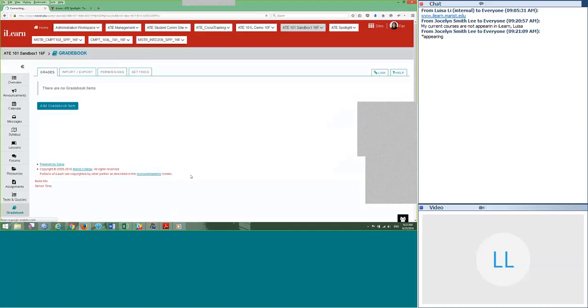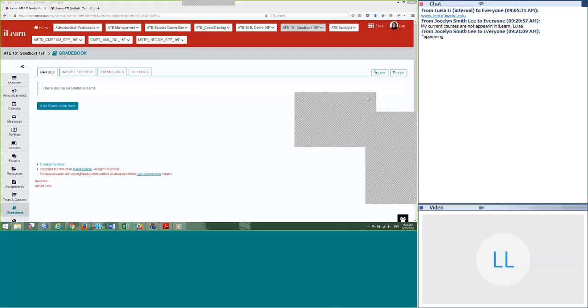Here we go. All right, so when you are opening up your Gradebook, you should see an entirely empty page. Don't worry, it's perfectly normal. So this is what it should look like. Okay, don't panic. You're doing great. So let me just close this window so I can see better.